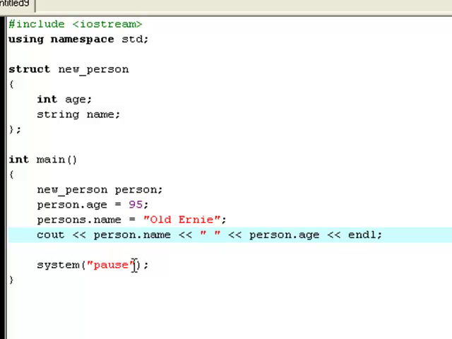Now we're on the right track again. As I was saying, this takes the value of name, which is Old Ernie, and puts it in here. This creates a space, and now after the space, it puts in the value of age, which is 95.